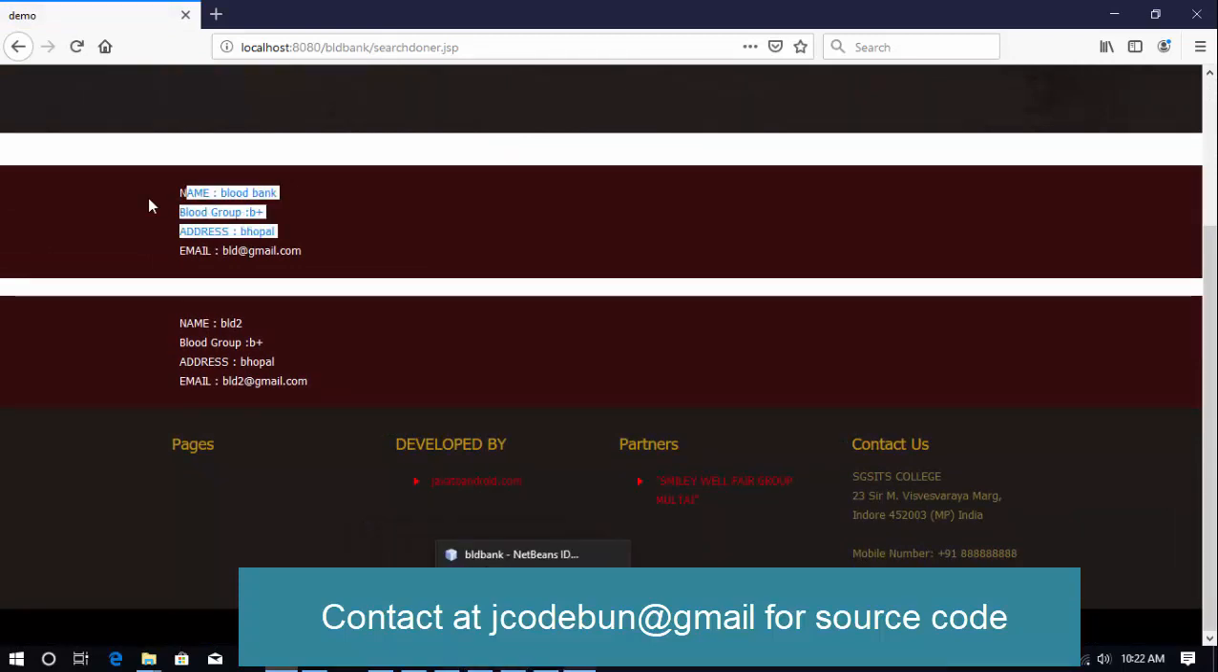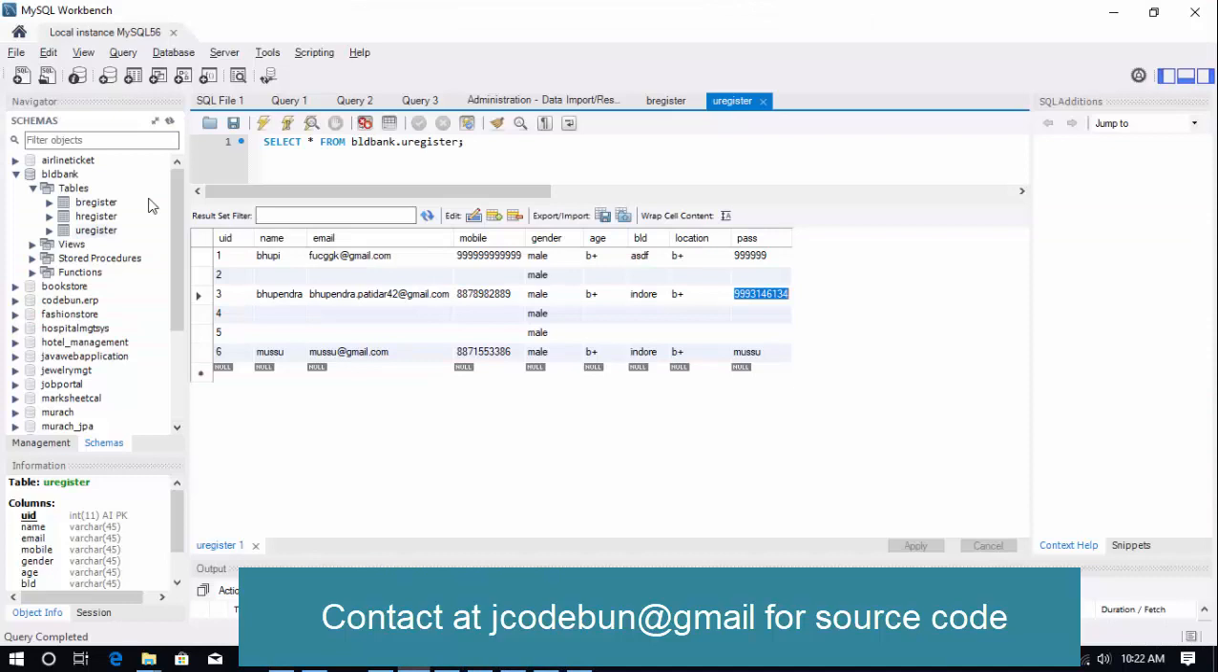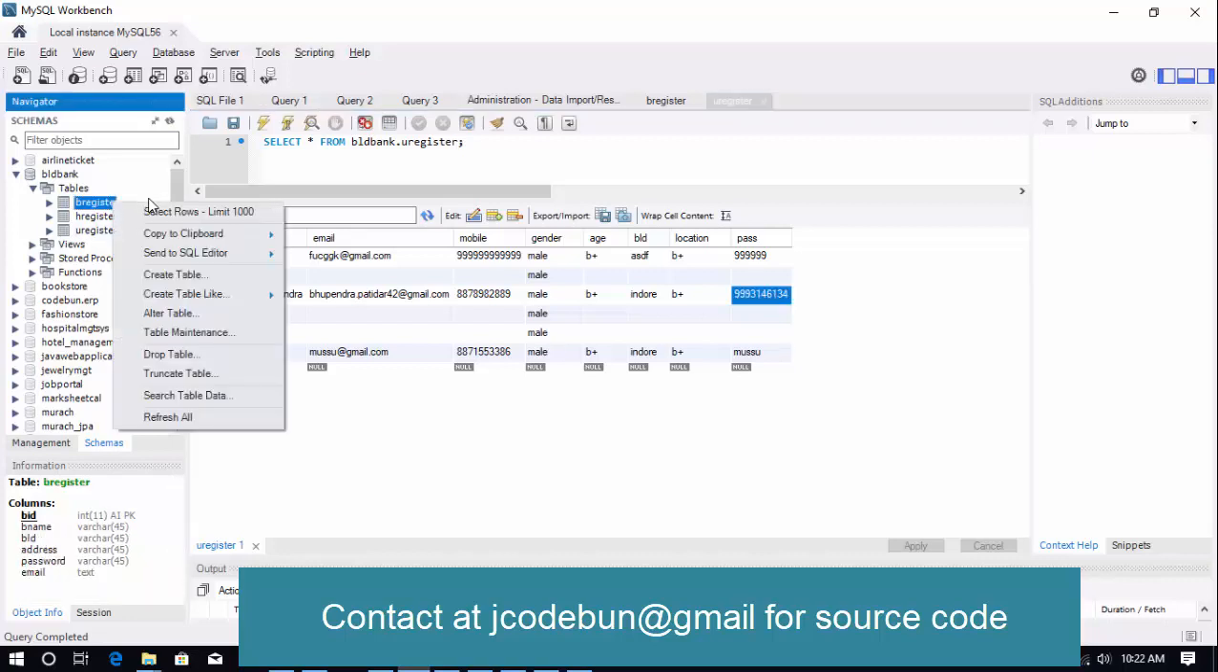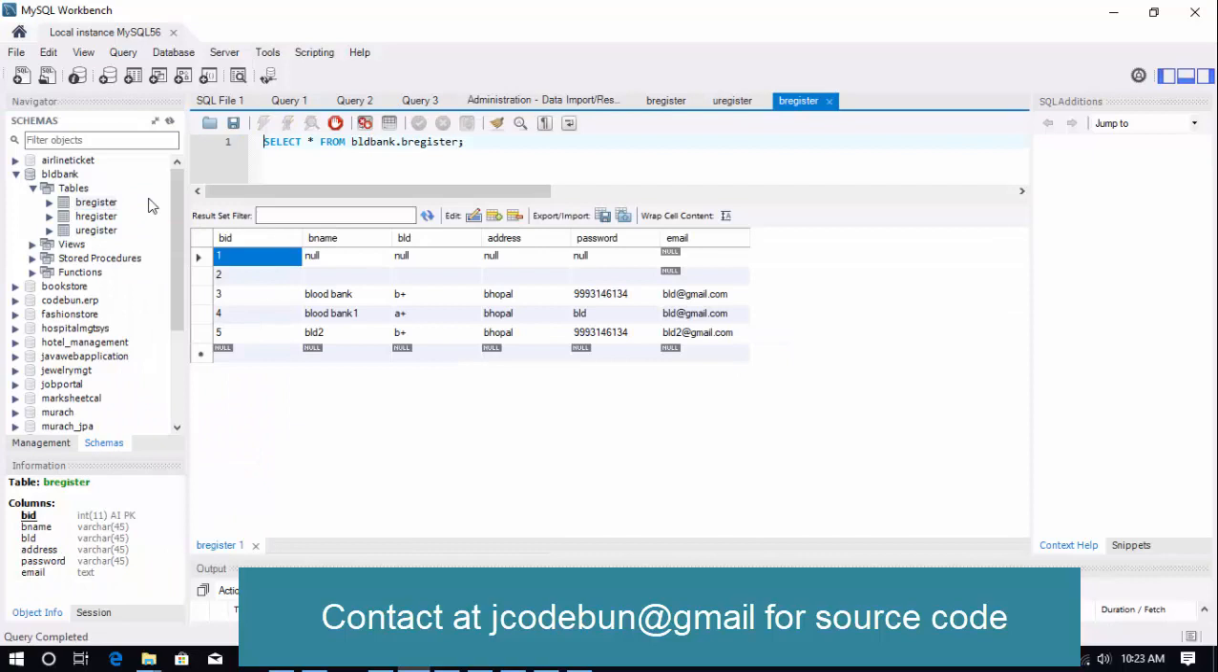If you want to see, let's check the blood bank table, like the user from Bhopal with the registered blood. You can see the B+ from Bhopal, the data is there. This was showing the data.